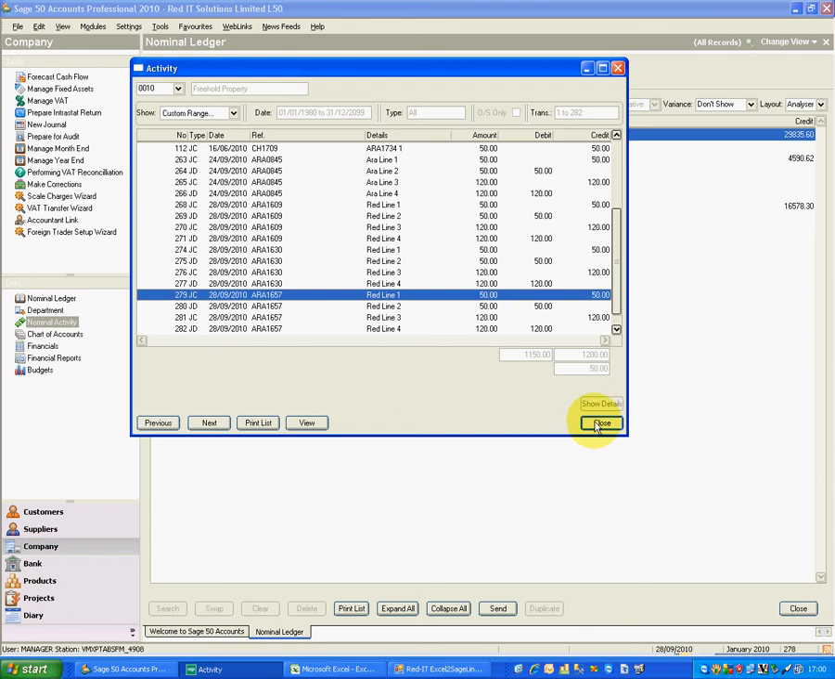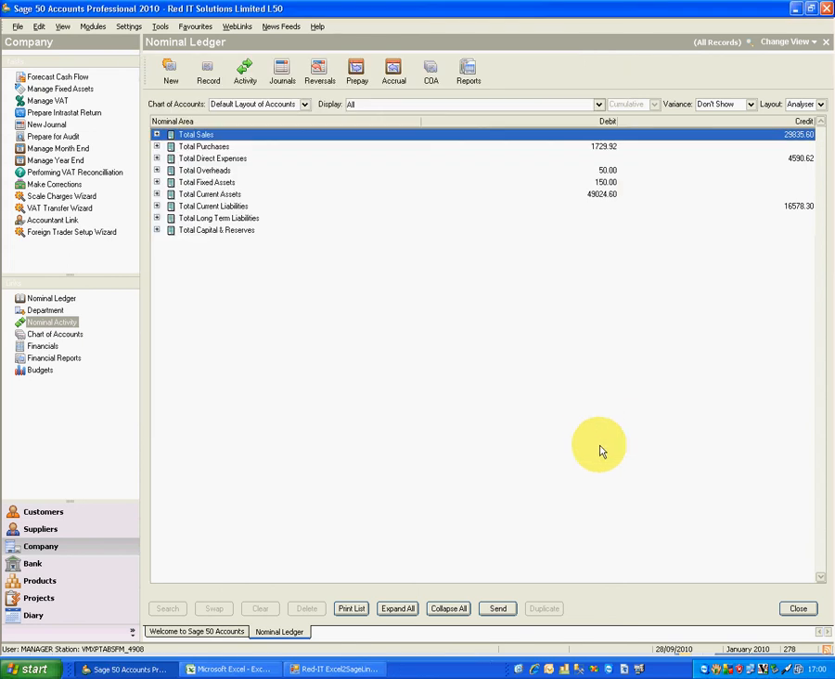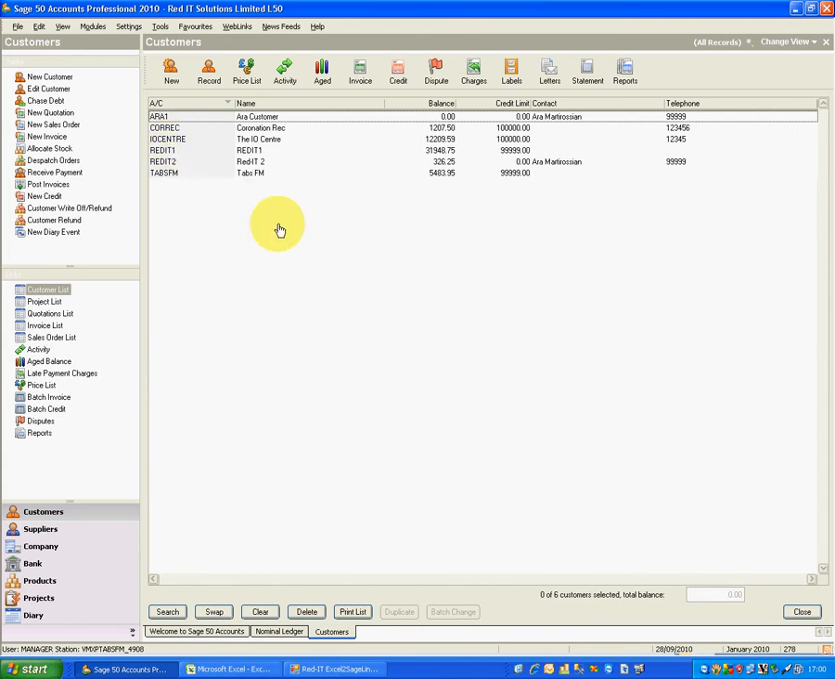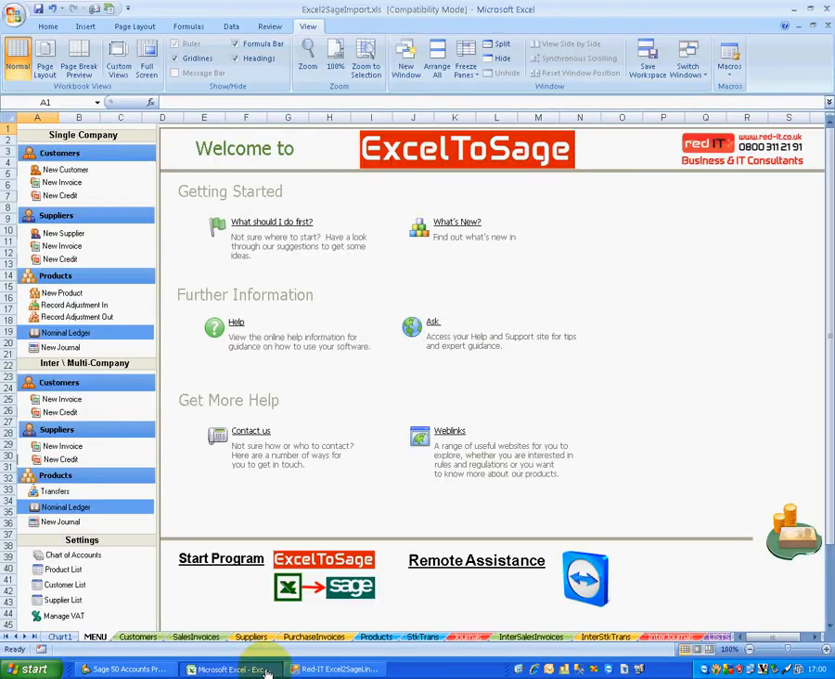So what I'm going to do is I'm going to raise a sales invoice in company 1 for customer Red IT 1. I'm going to post it to Sage 50 company 2 into the supplier account Red IT 2. So let's have a look. So I'll go into the multi-company area, and I'll go and raise an intercompany sales invoice.